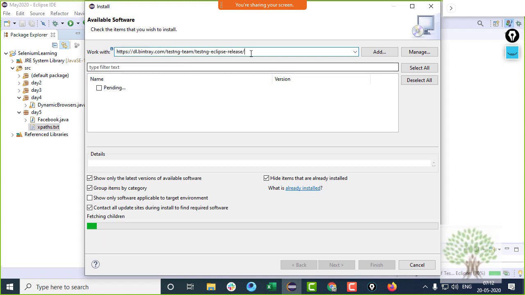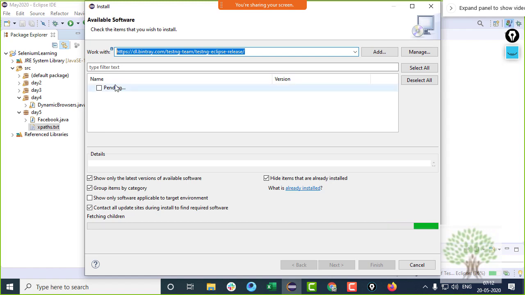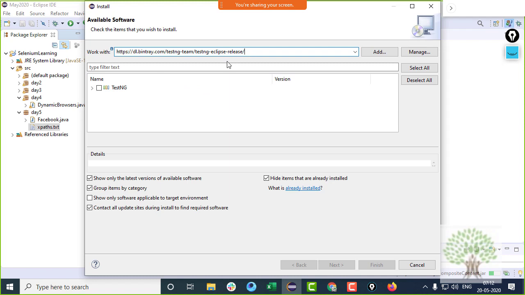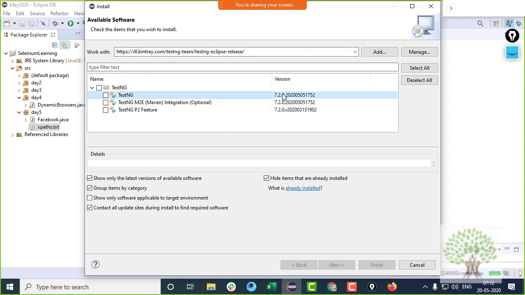Fine, paste this URL. Okay, and hold on, just a minute, it will take time, right? So TestNG will come up. Okay, you expand this and please check the version. If the version is 7.2 or more than 7.0, don't install it.